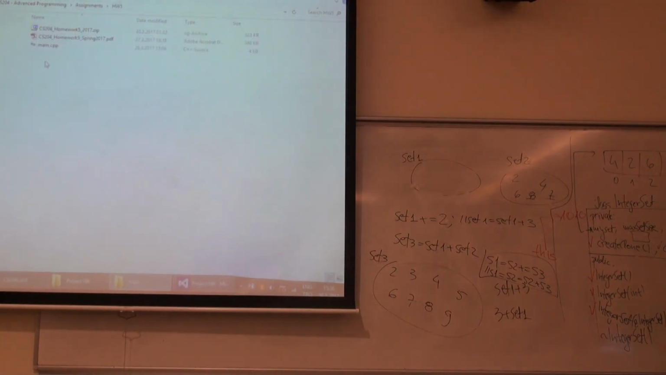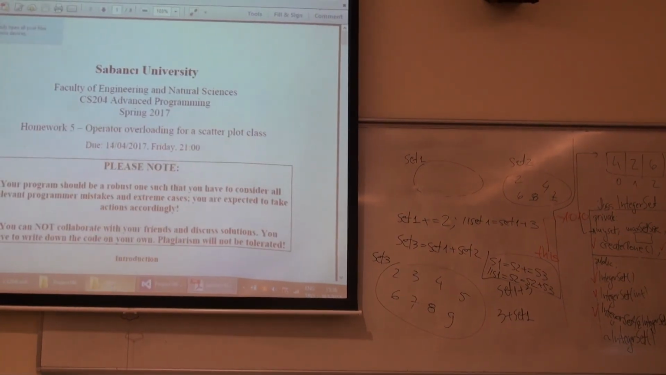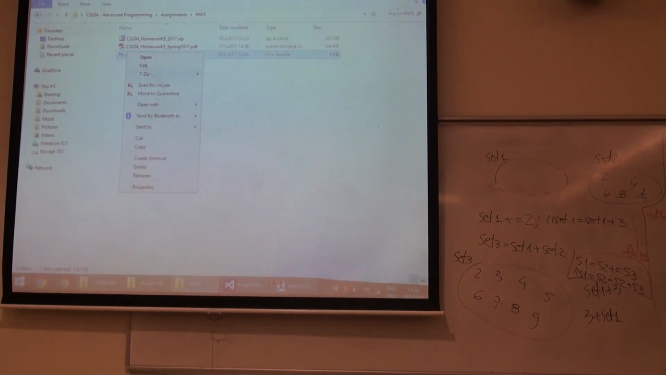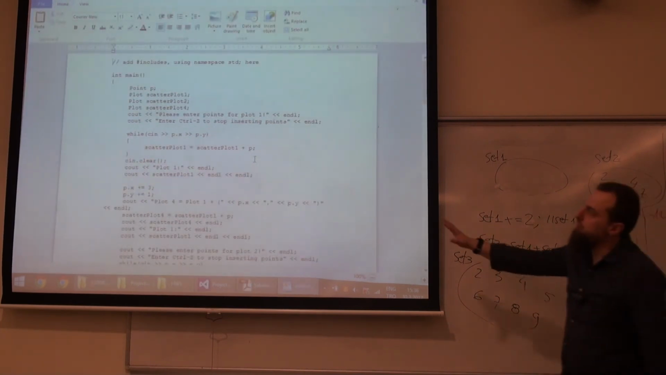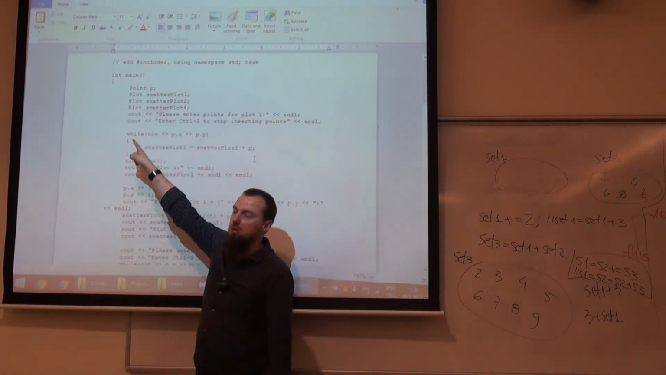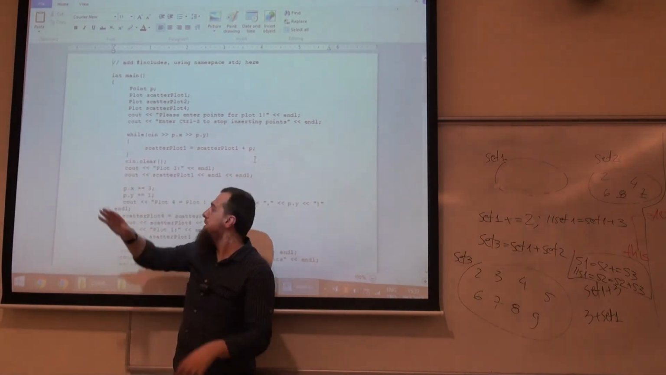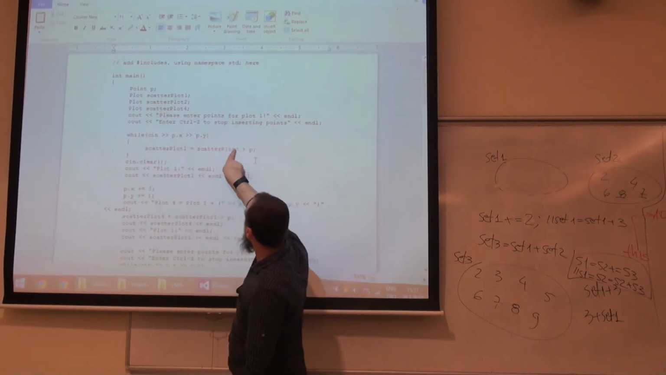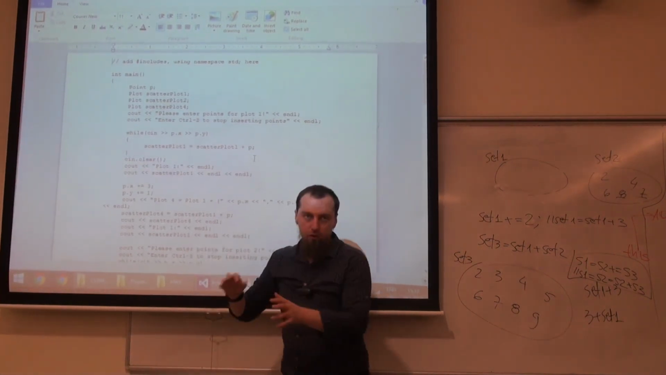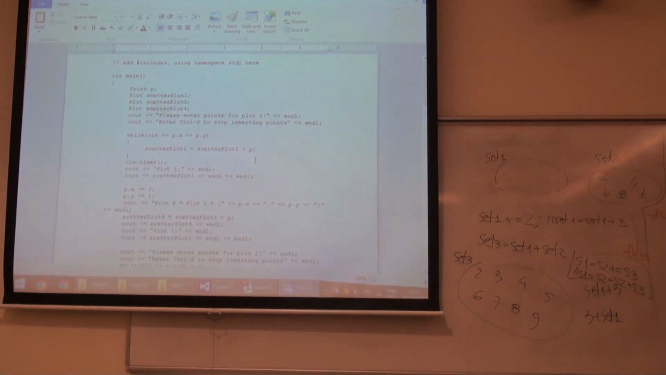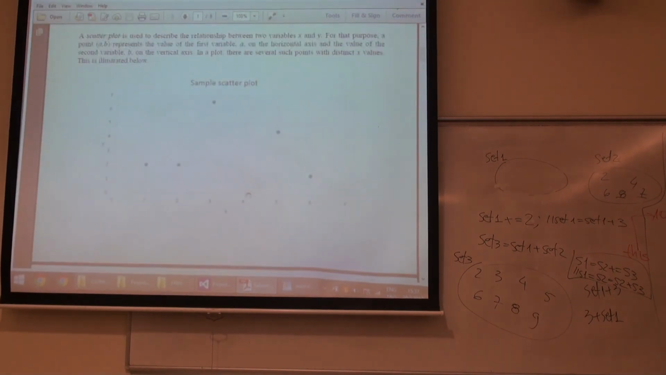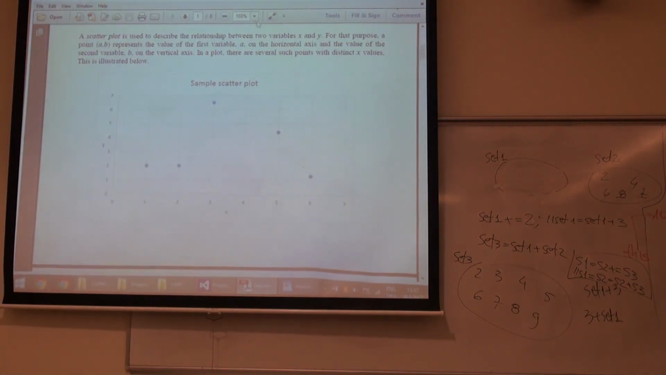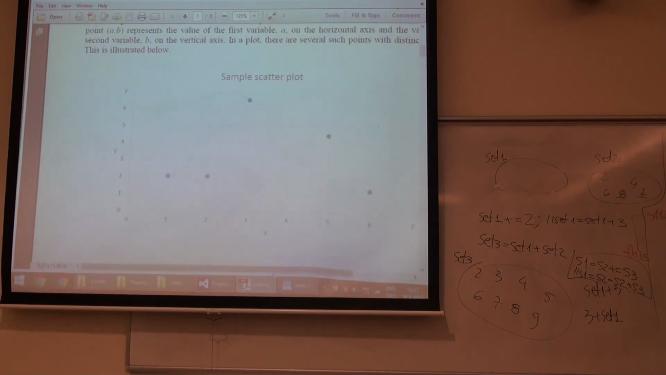So, this is the homework. By the way, the main is given. What you should do, this is the main. Okay. So you're going to define a class called plot. And it has some operators like plus, equal, and you're going to see 9 operators in all. Basically, you should write the header and the CPP file. Everything else is given. This is the scatter plot.